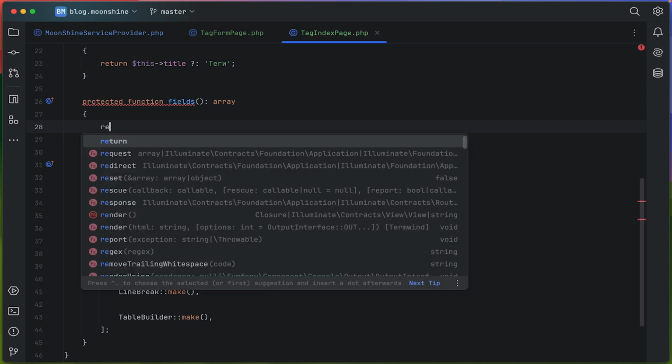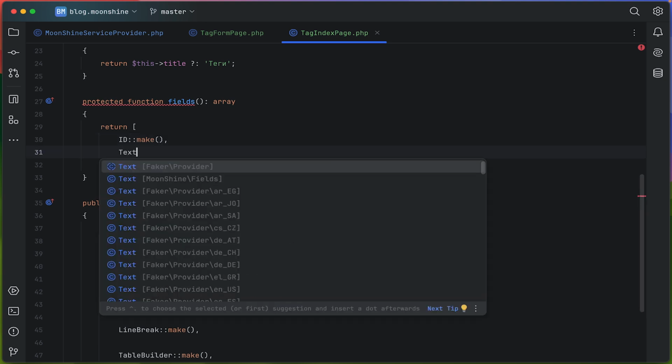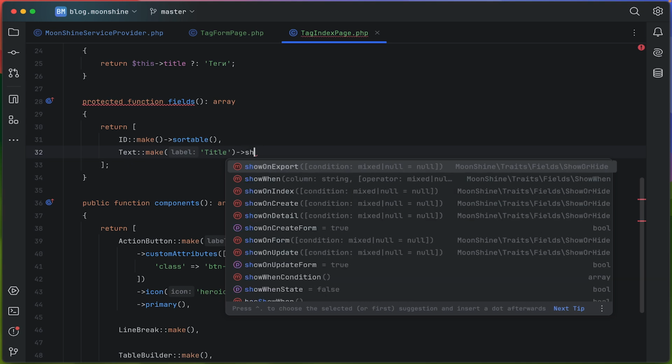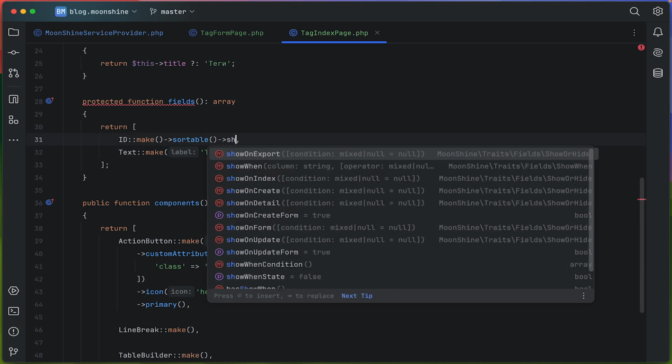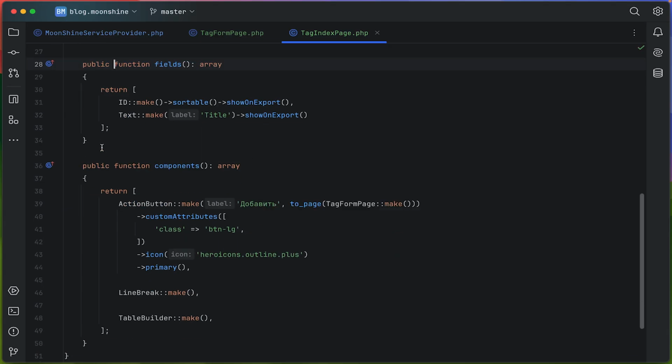In addition, we will return it right away. We have only 2 fields there, these are ID and, accordingly, text title. Super. Let us add something like sorting. Here you can make sure that it is also displayed in the export, the same thing here. We see that we already have the fields method. It is public, so in this case it complains.